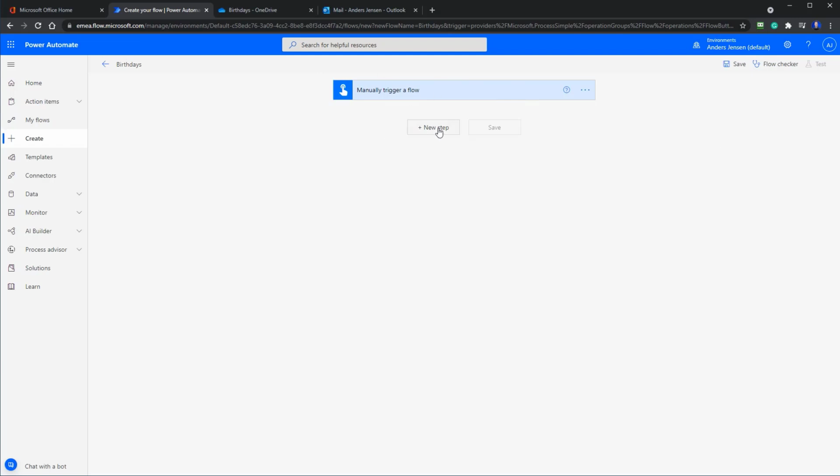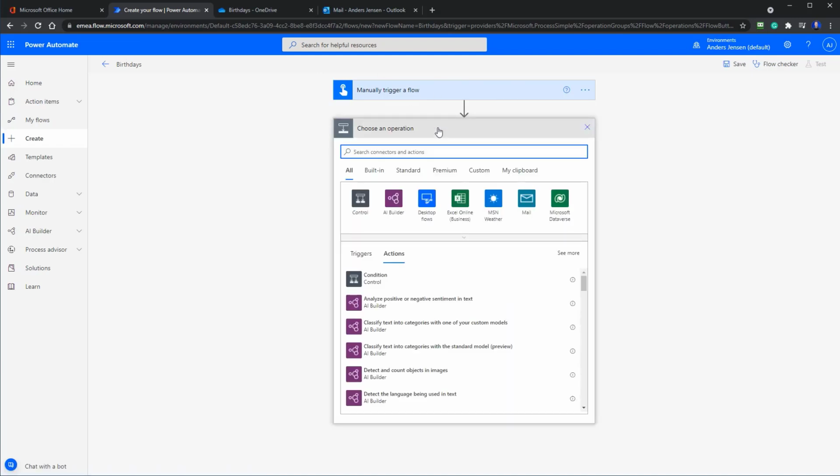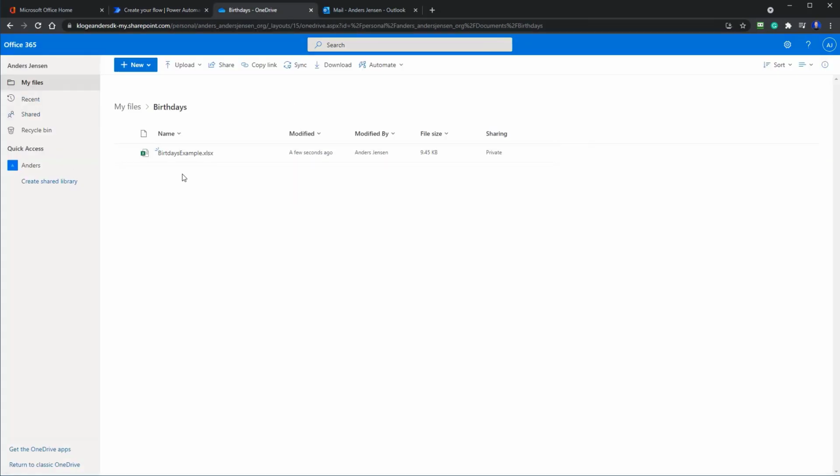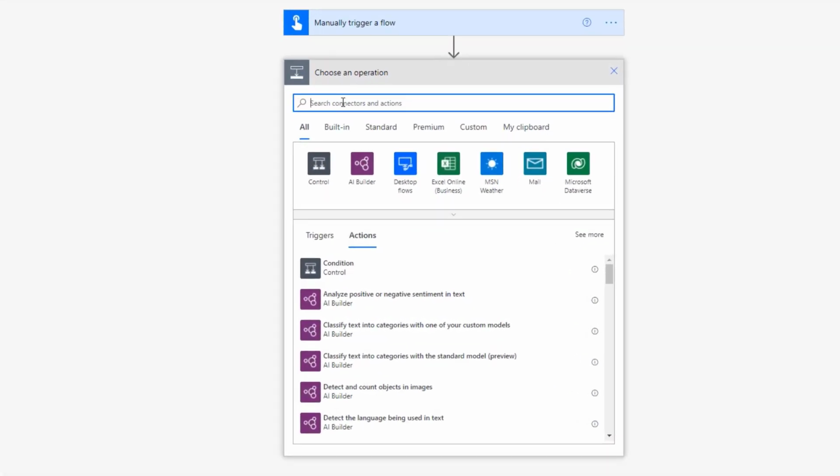This is the trigger up here. So I click new step. The first thing that we want to do is get each row of the Excel sheet here at birthdays. We want to get that so we can work with it. So I'll search for Excel.